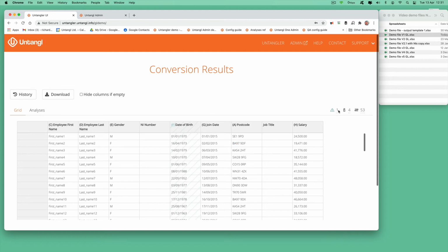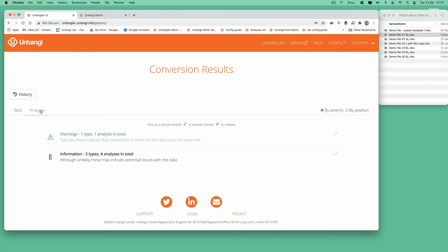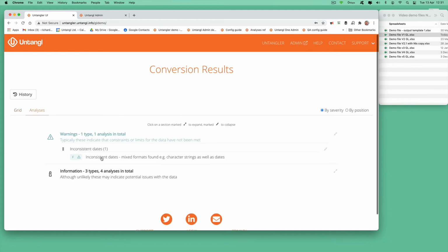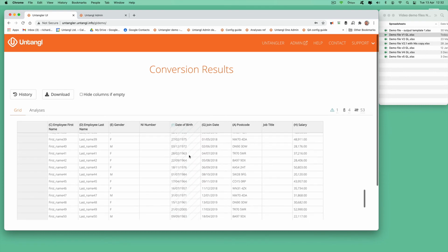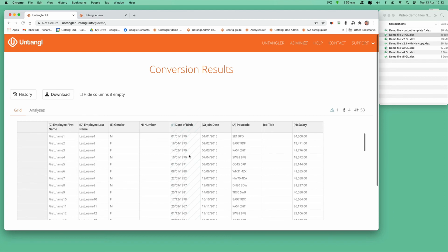Let's have a look at the warning. So we go into Analyses. And the warning tells us that in column F, there are inconsistent dates. There's mixed formats with strings as well as dates. Now that's fine in the sense that the dates of birth have all been correctly formatted. So it's just giving us an indication that the source file wasn't consistent. And if you're happy with that, that's fine.